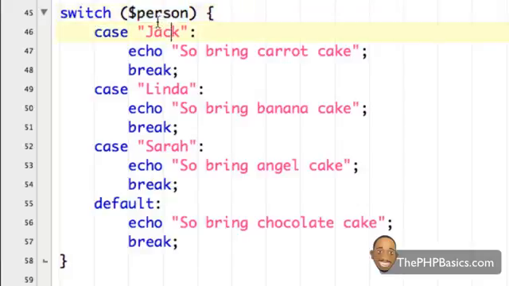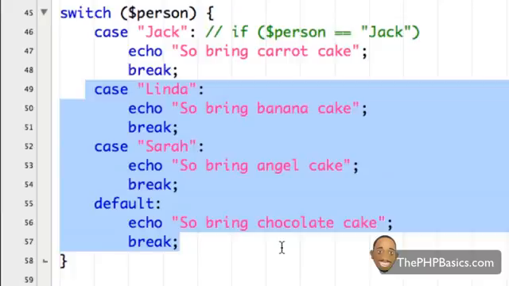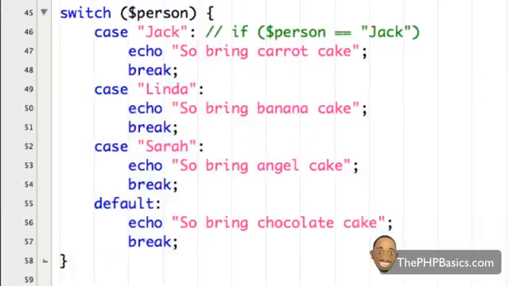So when we proceed to case one, what we're really saying is if person is equal to the text string Jack, execute this code here. Once you execute this code, break out of this switch statement, meaning I don't want you to proceed to these other cases. Don't even check them. Don't look at them. They're not really there. Just continue on to the rest of the code in this file.